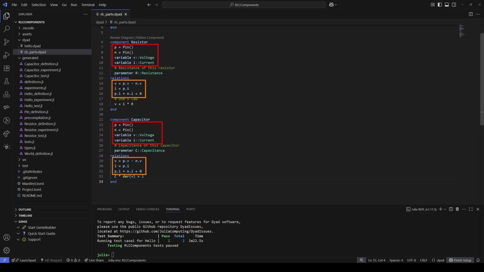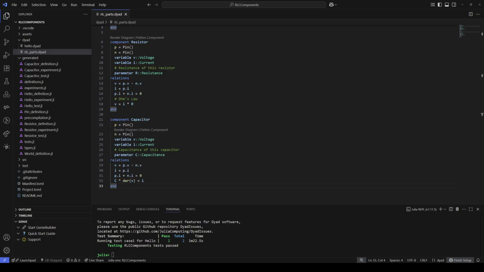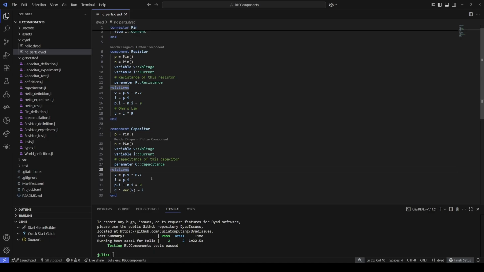Let's say we want to avoid writing redundant code like this. How can we avoid repeating ourselves and take advantage of the structural similarity between these two components? What we can do is define a partial component inside of Dyad. A partial component is one that is not complete on its own, but it can be used to build up a complete component. Let's demonstrate that right now.